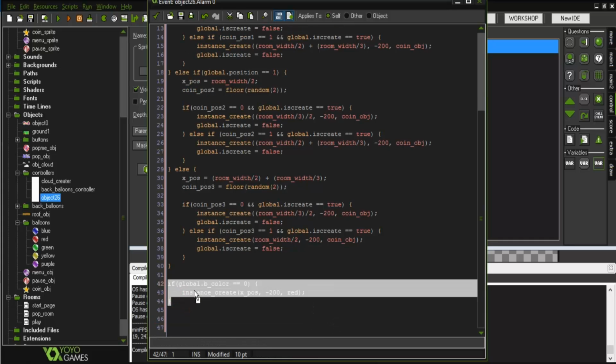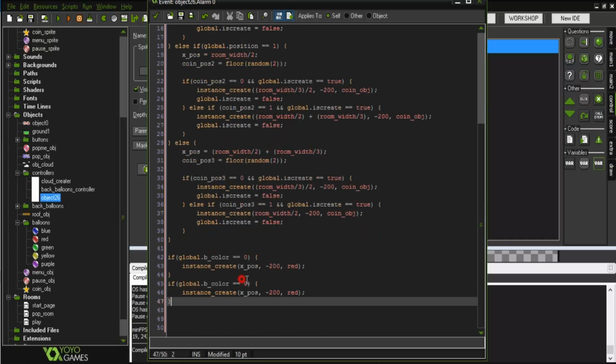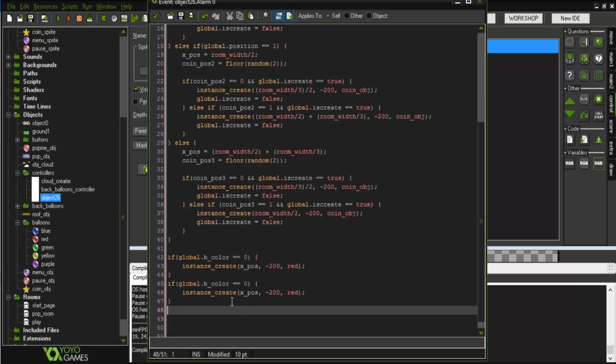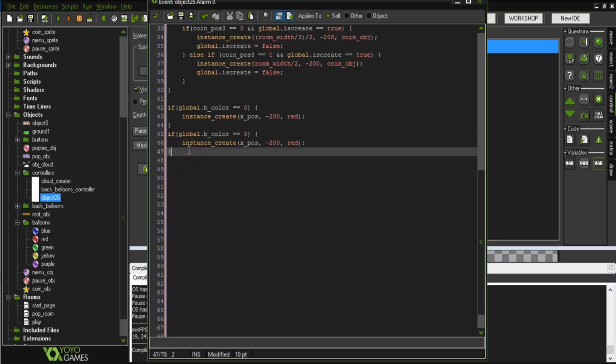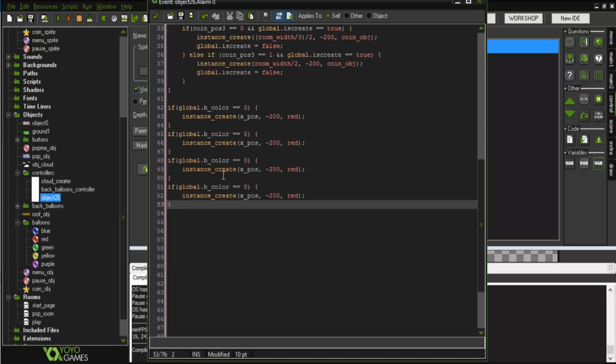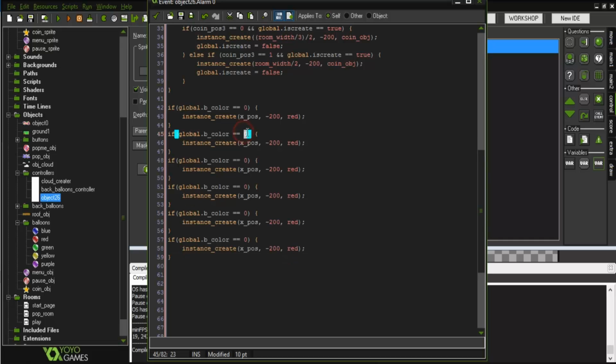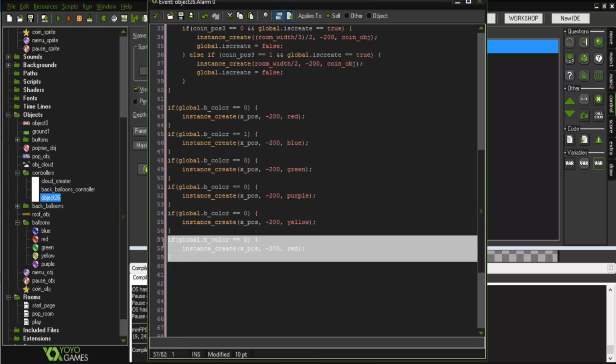Alright, so just copy this code and write it below. I'm going to press enter multiple times. Alright, I'm going to copy this one again and paste it below. We have 4 if conditions, and I also need to add another if right here. Okay, if the B color is 1, then we need to generate, let's say, blue color. Let's change the name of all these objects first: red, blue, green, and we have purple, and last one is yellow. Alright, we don't need the last if.